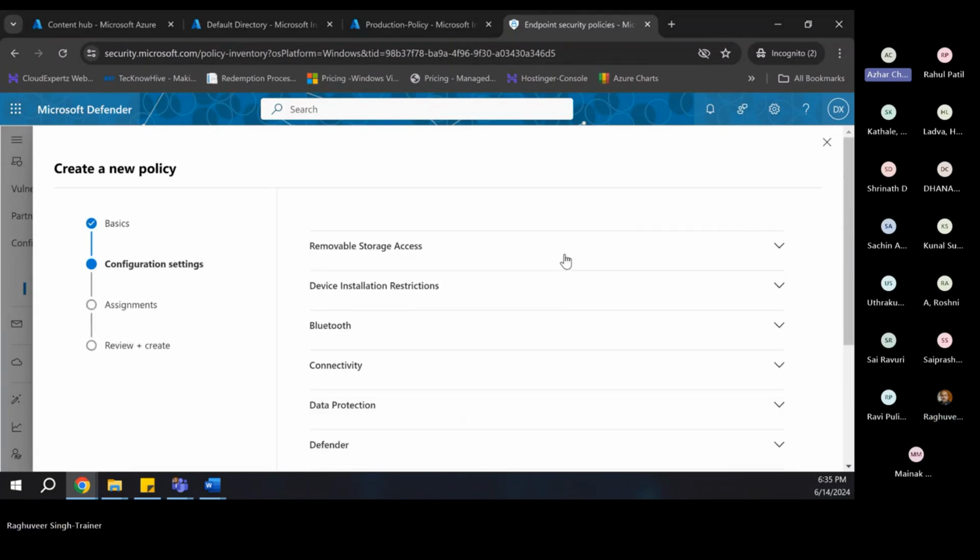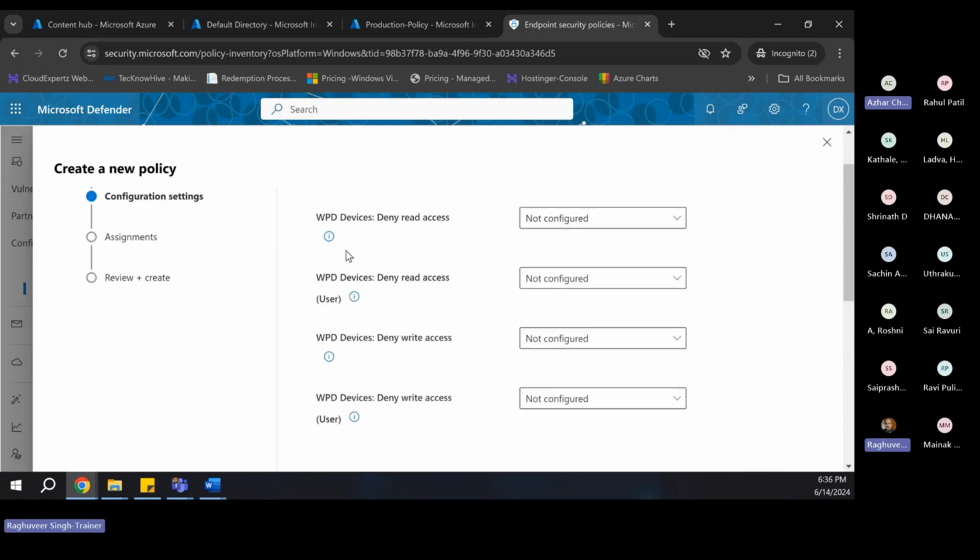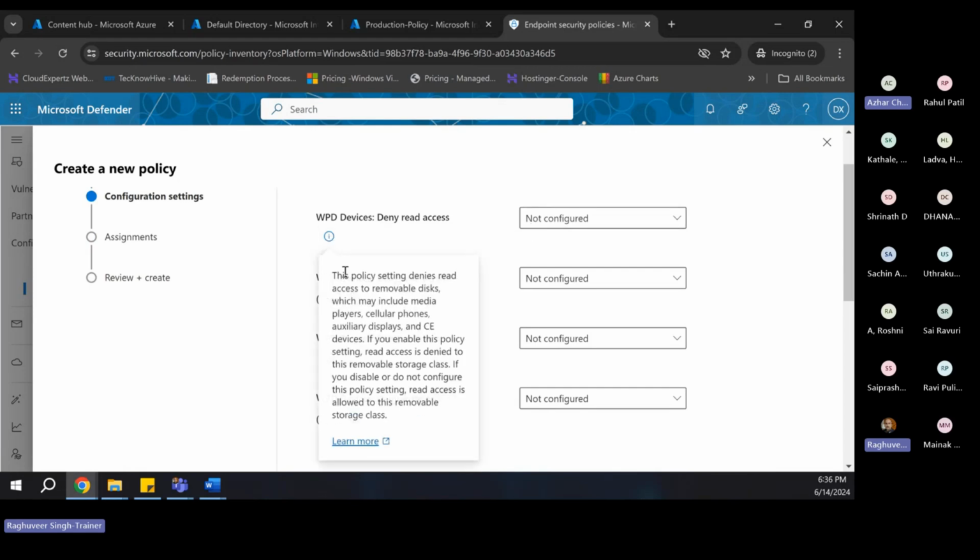Okay. So we'll start with removable storage access. You have different types of devices here. So we'll say removable storage. It says deny read access. Now it is WPD, which is this policy setting denies read access to removable devices, which may include media players, cellular phones, auxiliary players, displays, and the like. If you enable this policy setting, read access is denied to the removable storage class. If you disable or do not configure this policy setting, read access is allowed to the removable storage class.